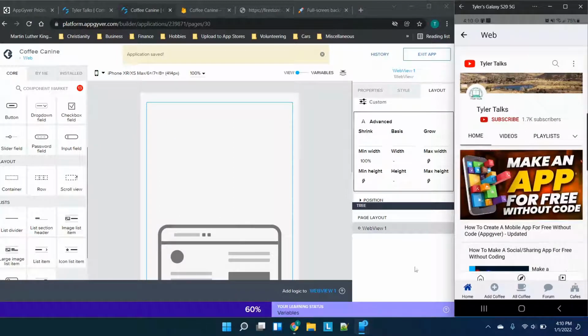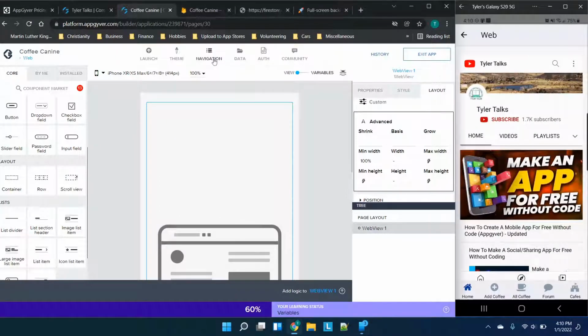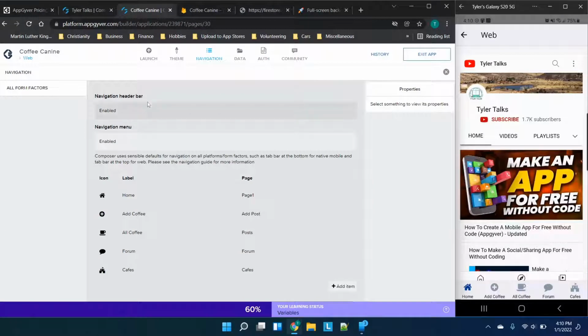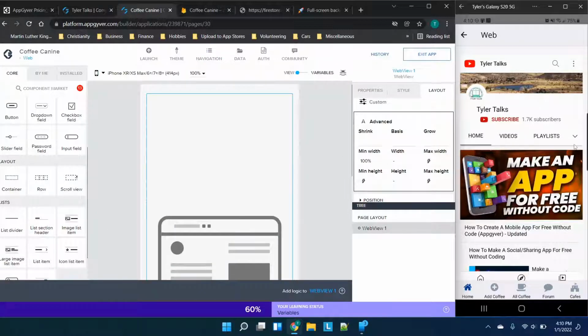Now you do have the navigation bar down here. If that's something you don't like, you have the header bar and navigation menu. You can enable or disable those as you see fit. I like the navigation menu down here when you have a couple of items. To me, I think it looks good. But if you don't want it, you can enable or disable those here and add items to them. So this is the first option.